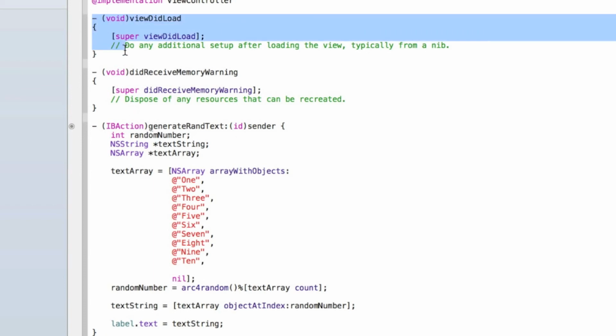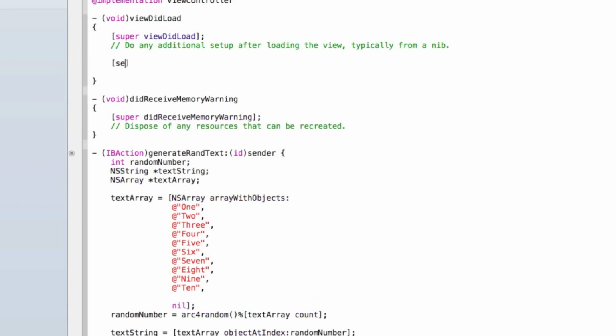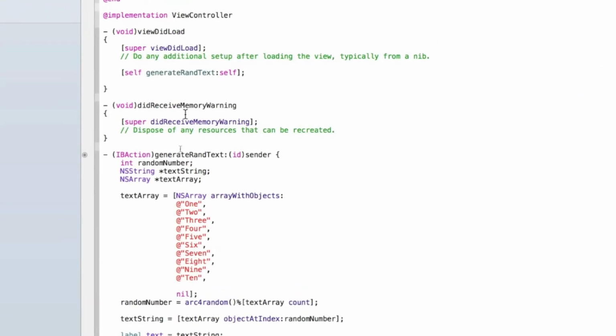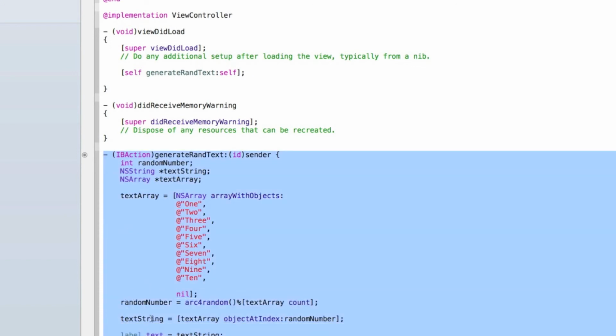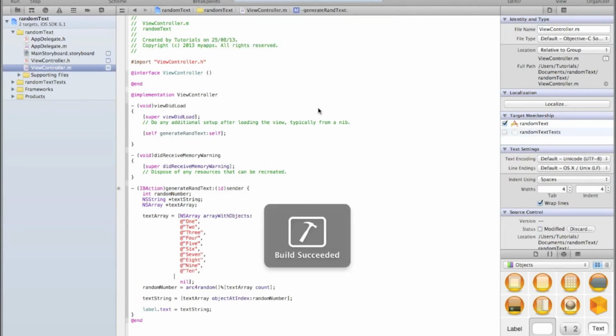So go up to the top of your code in your viewcontroller.m, and underneath the super viewDidLoad and void viewDidLoad, and after that comment, press enter a couple of times, and then type square bracket self, and then the name of our IBAction, which is generateRandText, and then id self. Then close your square bracket. And what that's just going to do is every time the application loads, it's going to do all of this even though we haven't clicked the button. So it's pretty much just tricking the iPhone into thinking we have clicked the button.